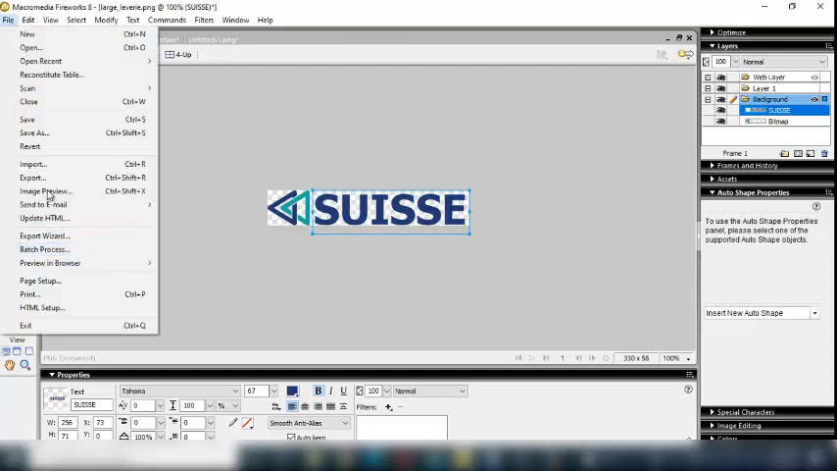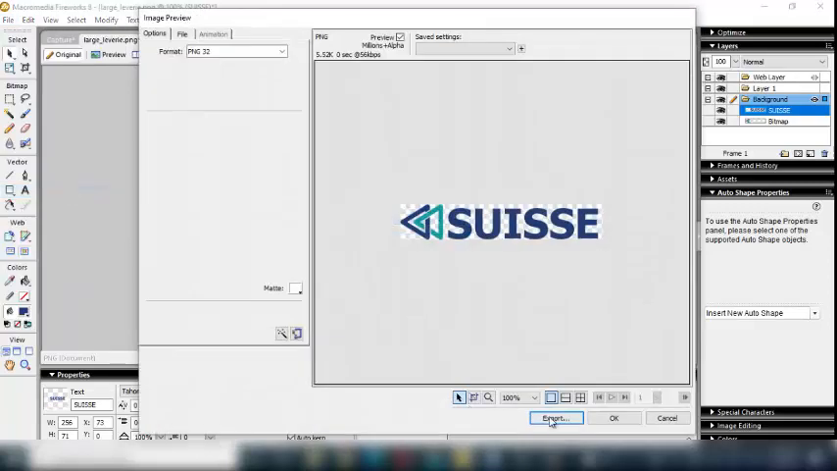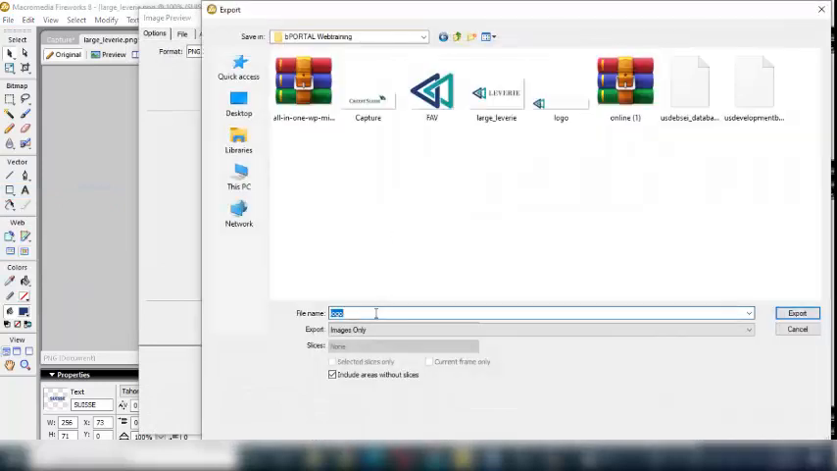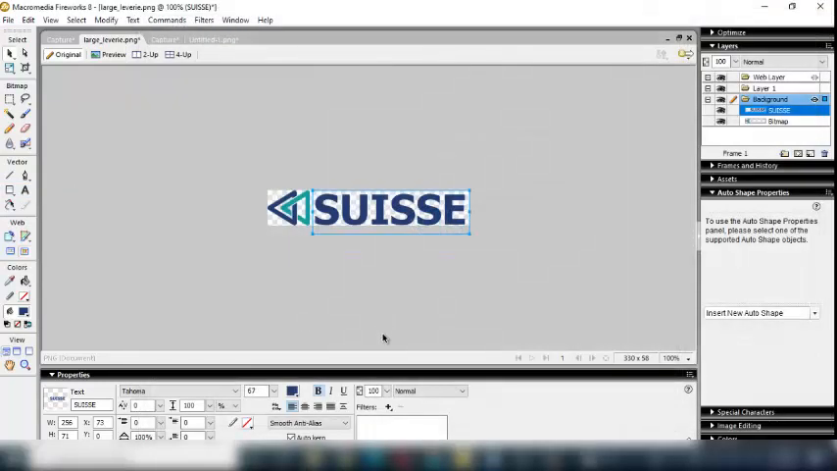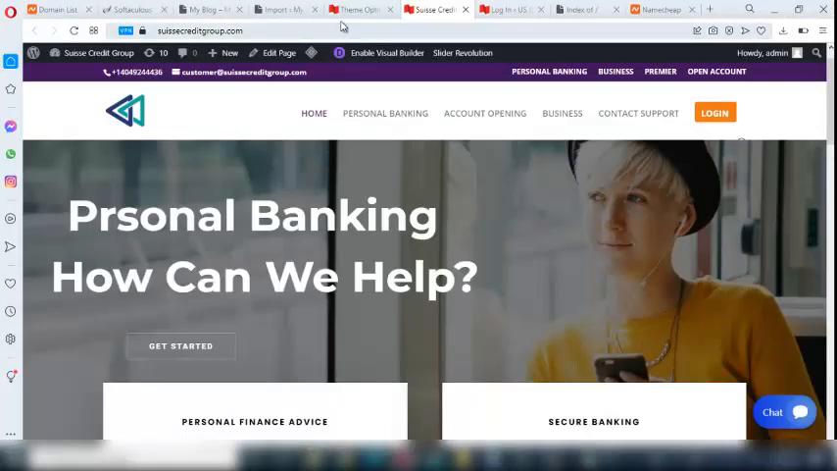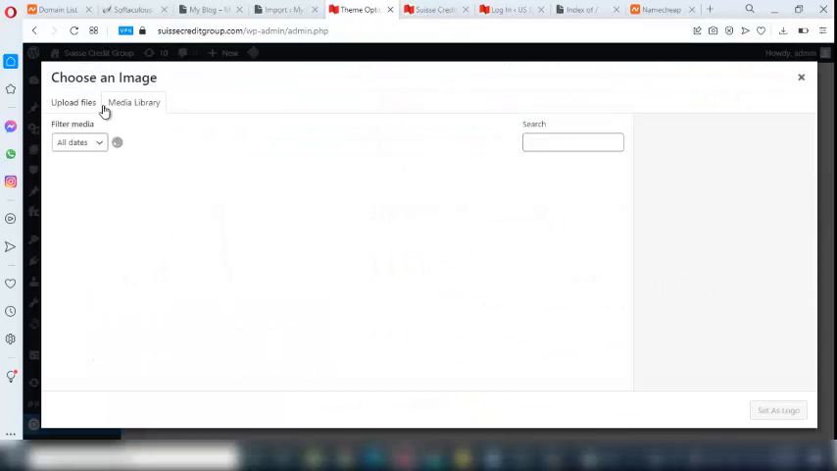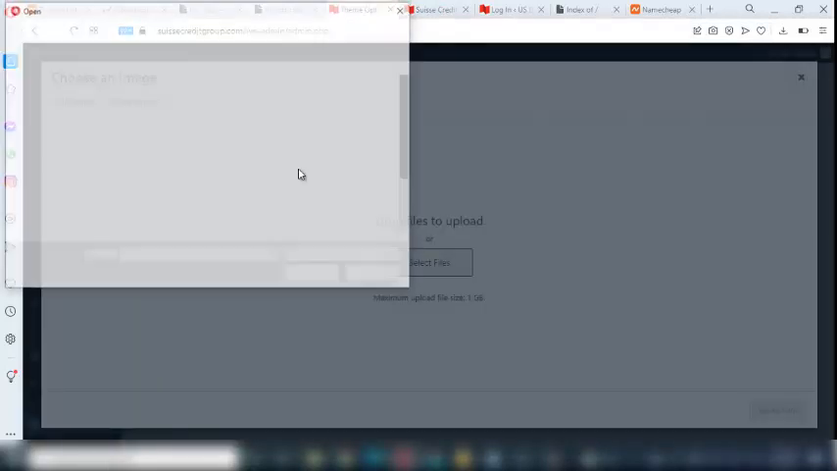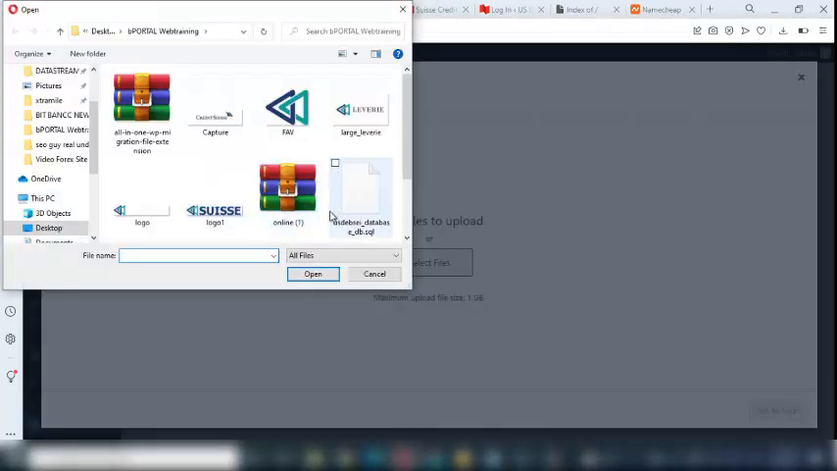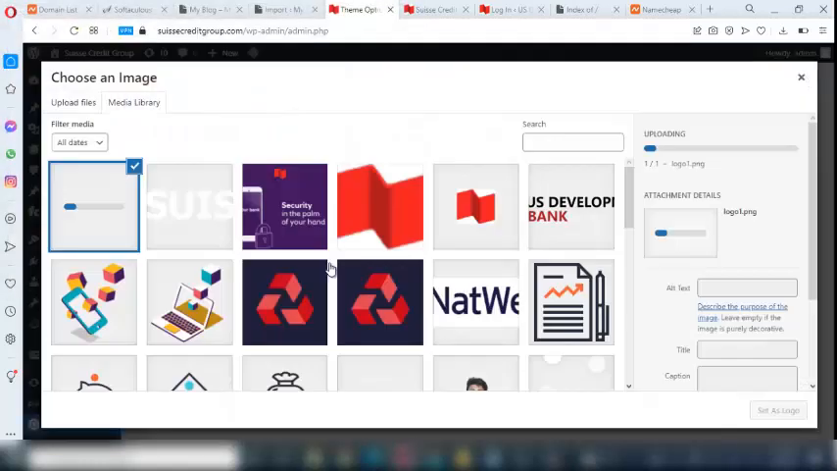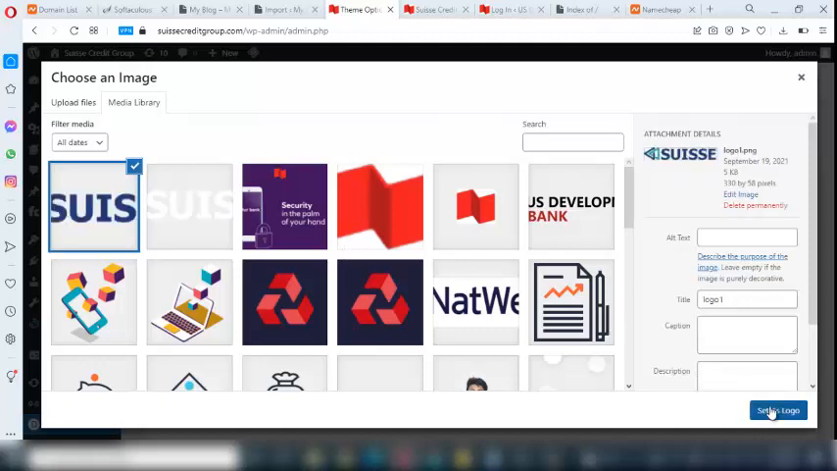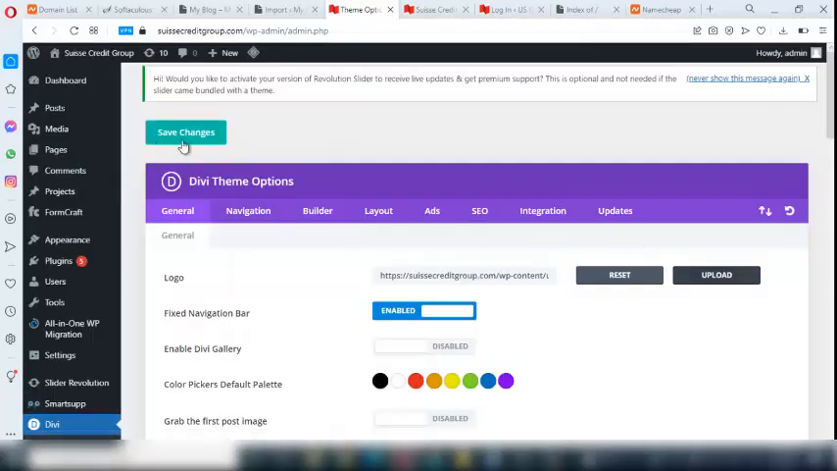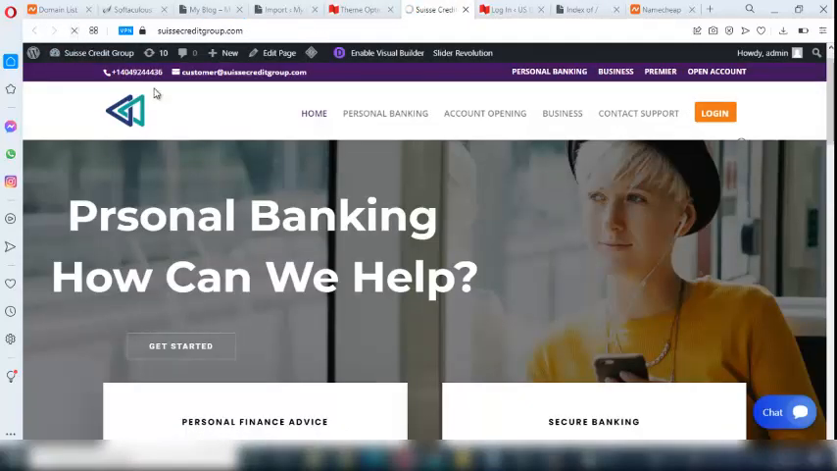So I'm going to just import my logo. So I'm going to re-upload that logo. Let me go back to here, and so this time around it's going to be logo 1. So that's it. So I'm going to upload that. So you can see that. So I'm going to save that changes, and I'm going to refresh it.